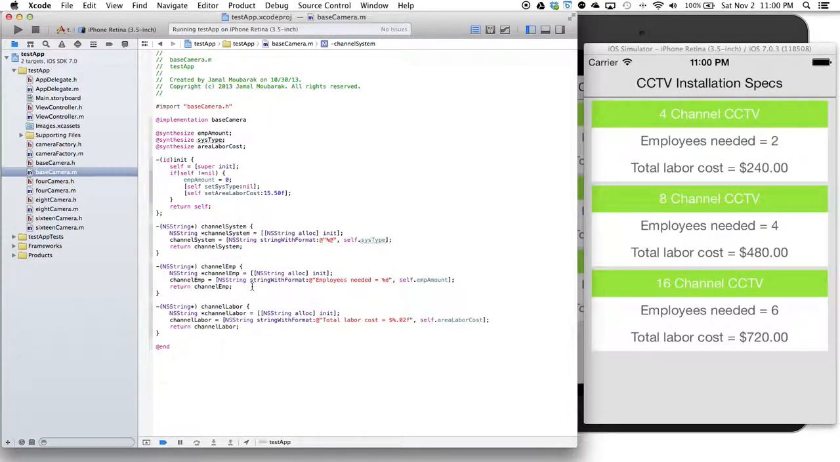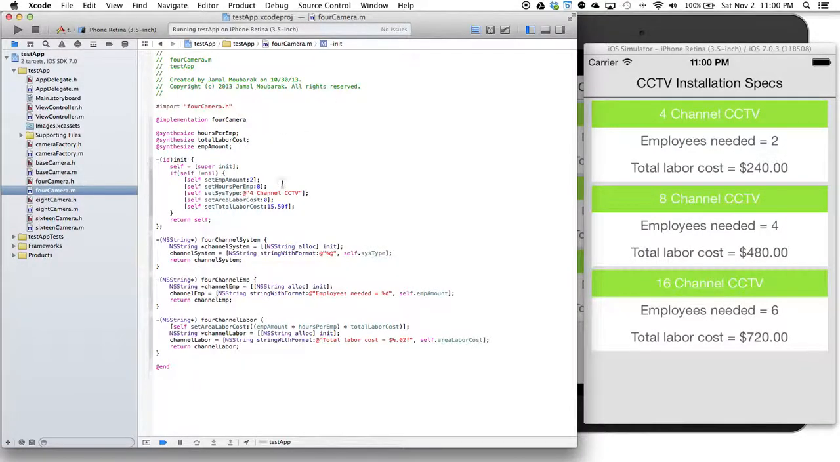I'll show you where I brought it into my 4-camera system here. We have it pretty much where I set everything up in here. We have the employee amount. This is my 4-channel, I set it at 2. This is my hours per employee, I set it at 8 hours. This is my system type right here, I set it at 4, the 4-channel. The labor cost, that's at 0 right now, the total labor cost. And then this right here is the per hour.